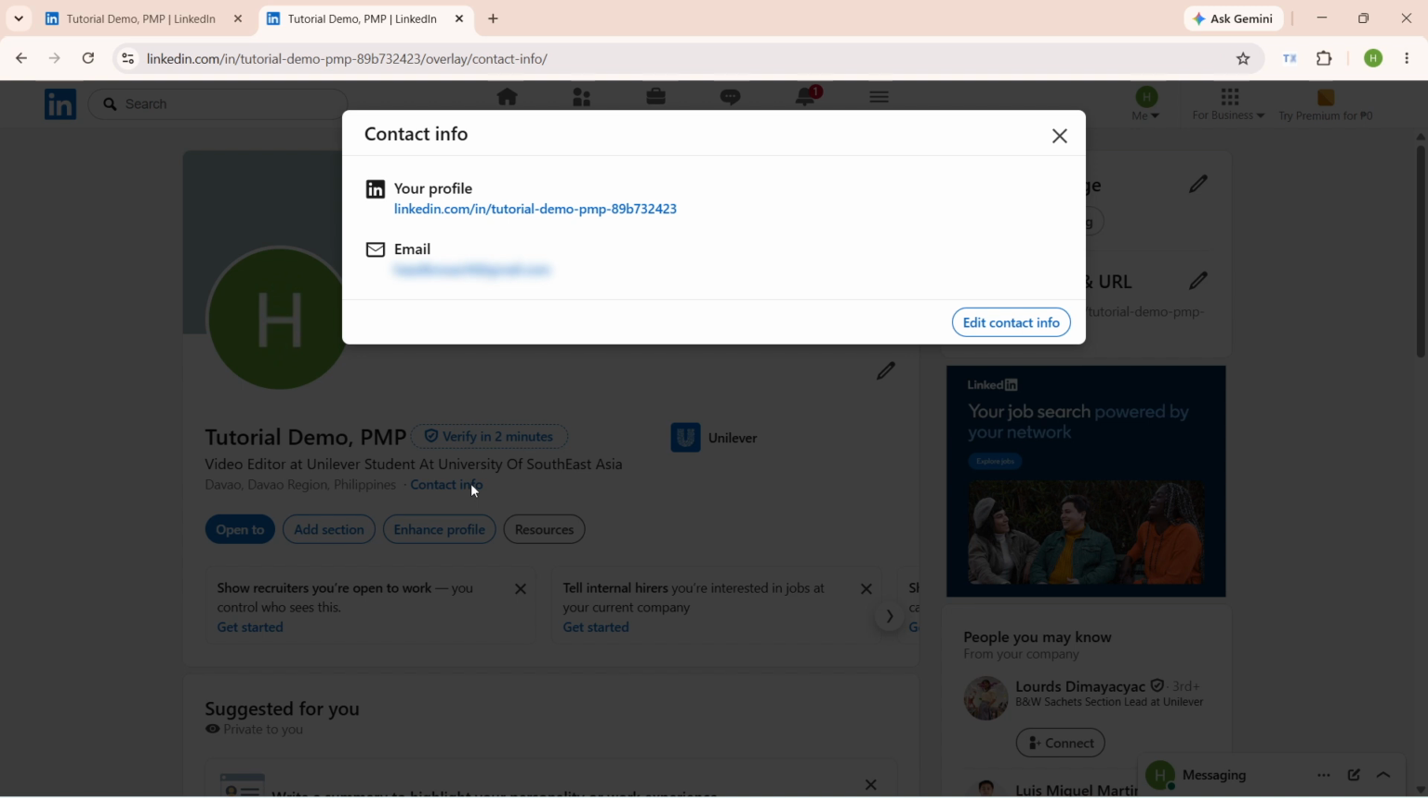A helpful tip here is to carefully read the labels inside the contact info window, because LinkedIn may also show other items such as websites, phone numbers, or social links in the same area. Make sure you're identifying the entry specifically labeled as email, and that's it.